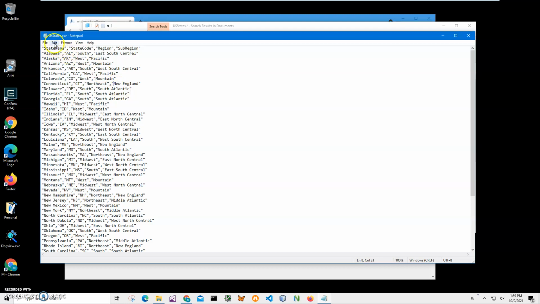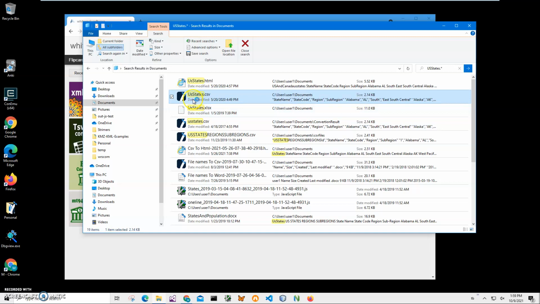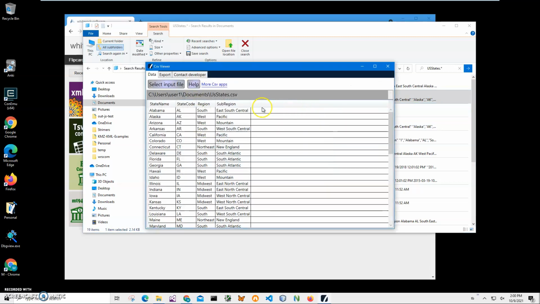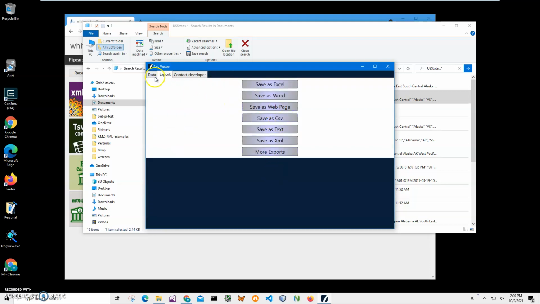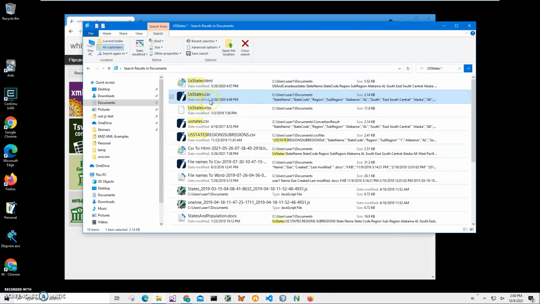You can see it's information about US states: state name, state code, region, subregion, all states from Alabama to Wyoming. I can also open it in a CSV viewer I have. It's a free app, it just shows what is inside the CSV and allows exporting to different formats as well. So what I need is to convert this CSV file to the new Excel Xlsx format without having Excel installed on my computer. So I will download and install an app from my website.